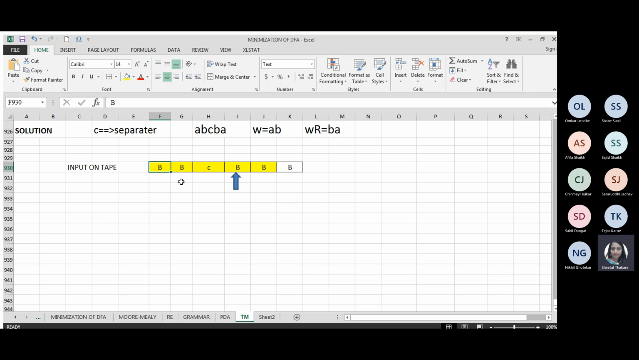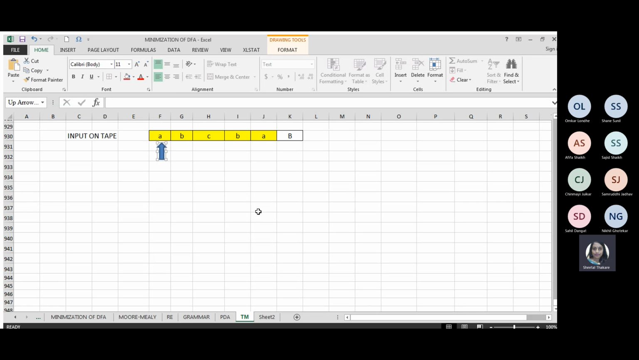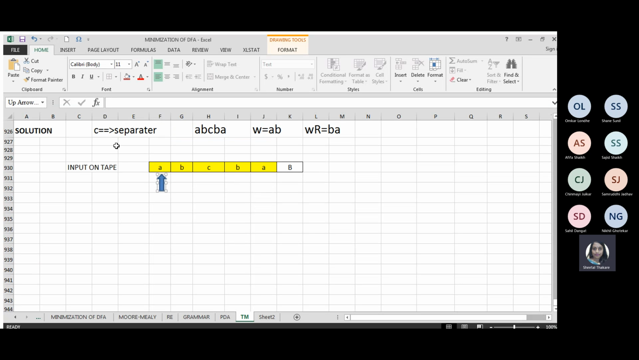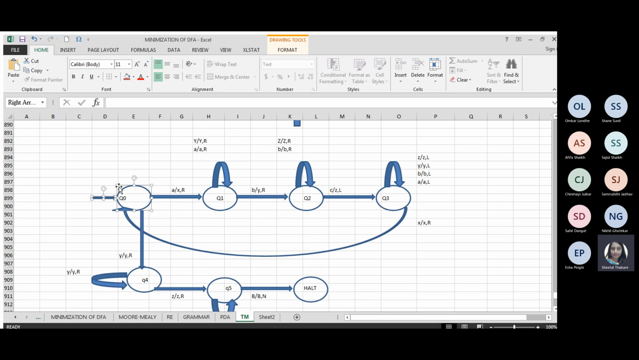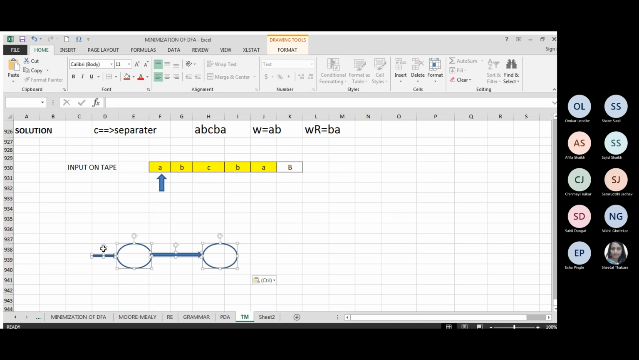So using this logic, we are going to design the Turing machine for palindrome. So let us again start with Q0 and A. In Q0, it has processed this A.